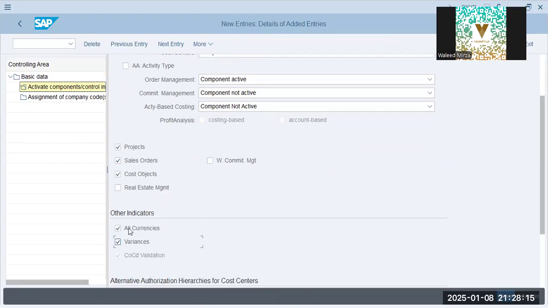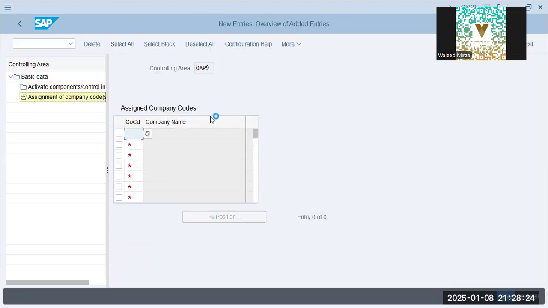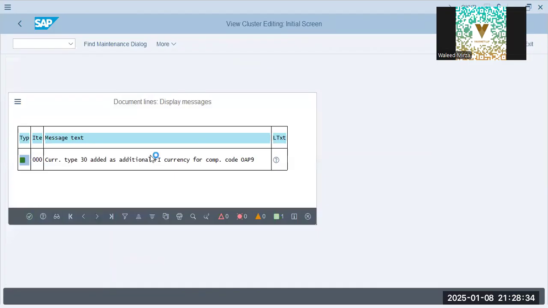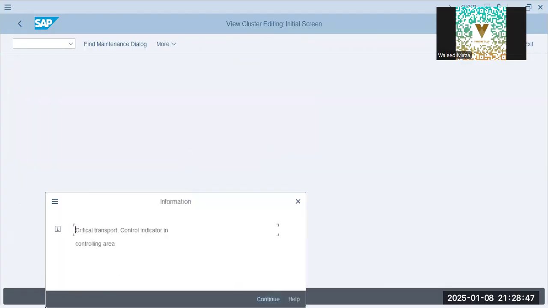All currencies, and it will have variances calculated as well. New entries with 9, this is where company code integrates with controlling area. Okay. Now this type 30 is the global currency, which is USD. Company code currency is AED, which is dirhams. So we have multiple currencies reporting at the same time at different levels of the ledger.